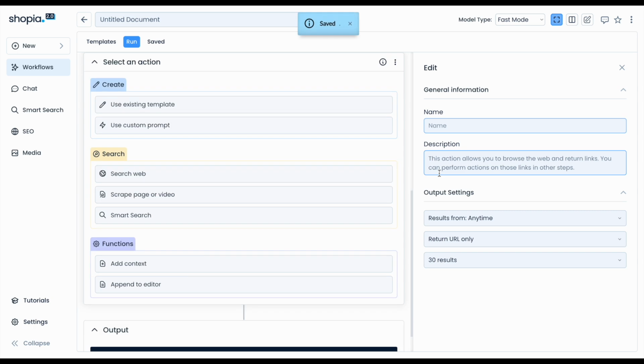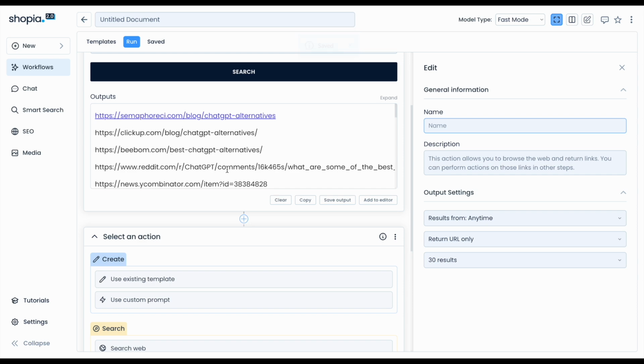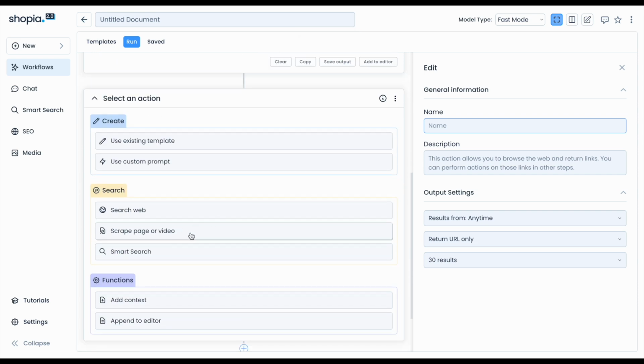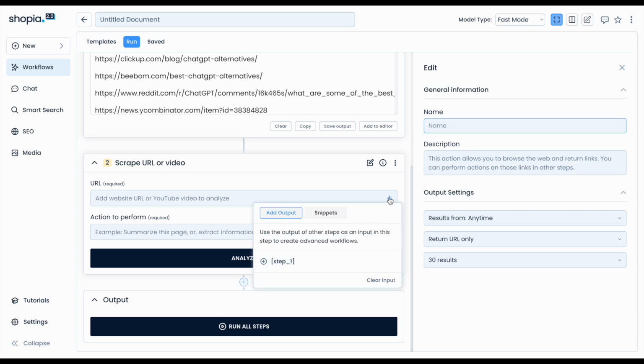So let's just save this, and we get this action here. So as I mentioned, we want to look through these pages. So let's click on scrape page or video. And here we have two inputs. We can add the URL, and we can add or describe the action we want to perform on that URL. And if you've seen any of our tutorials, we mentioned this syntax where you can link the output into the input. One way to access this is through this plus here, and you can add the output from here.